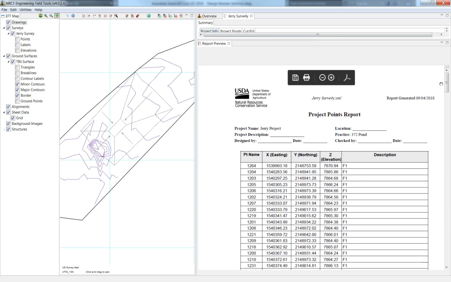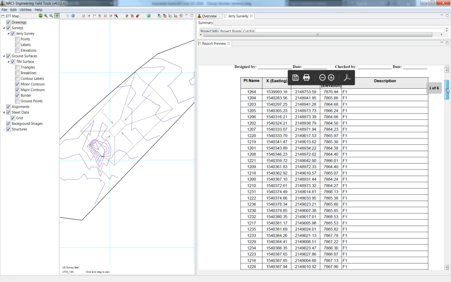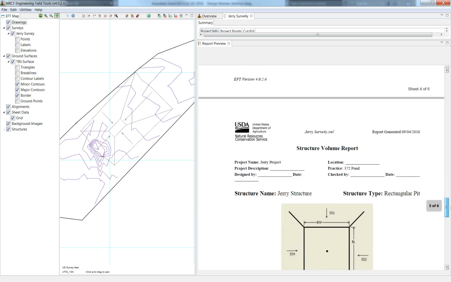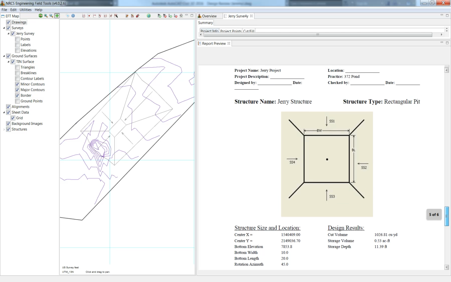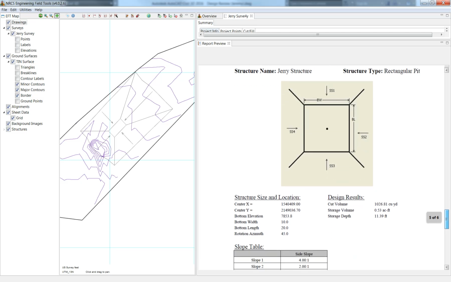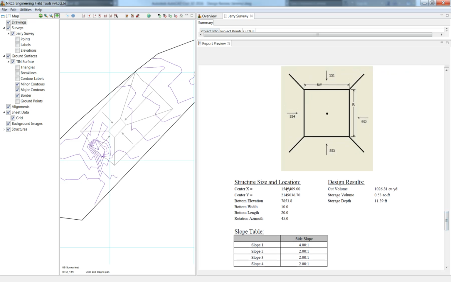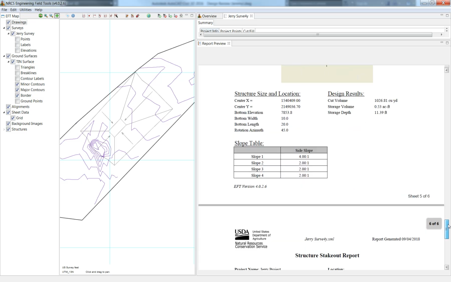On the report, it shows you all the points from your survey, and then the meat and potatoes of the report comes down to the last 2 pages. It tells you the center of where your pond's going to be relative to the x and y coordinates. It tells you what the bottom elevation is. That's what you specified. The bottom width is 10, bottom length is 20, rotation azimuth 45. There's your cuts. It tells you the slopes.